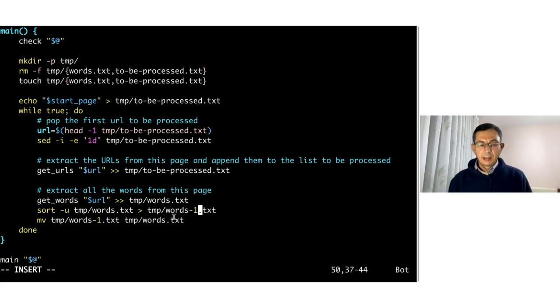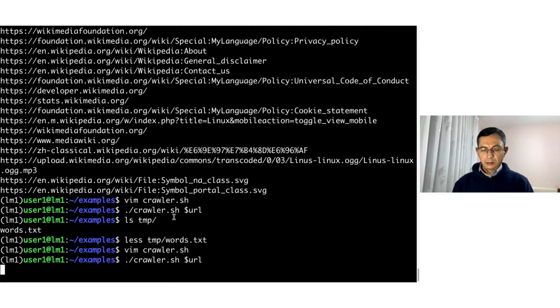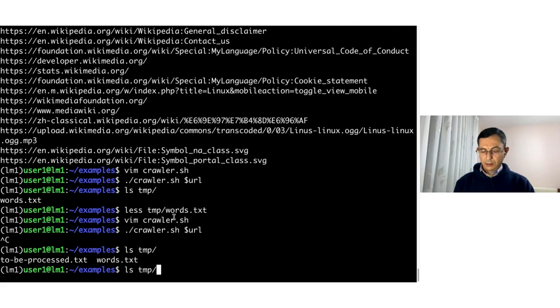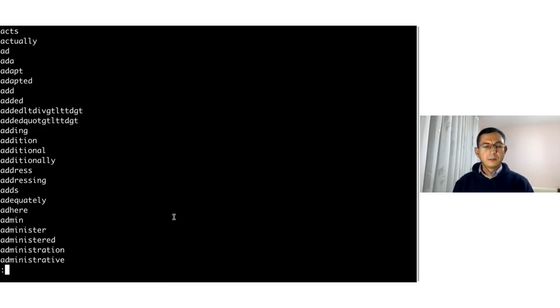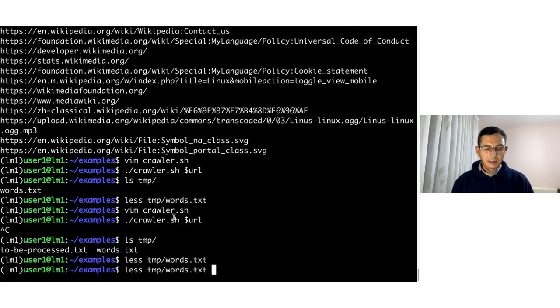And now we can run this script and see what it does. And it is actually running, and we get a list of words, but there is something important that we should fix in the script.